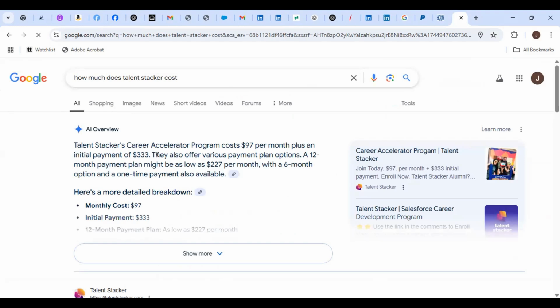Yeah, $97 per month plus an initial fee of $333. But okay, I mean, what services? And a one-time payment is also available. So what they do is they help you set up your LinkedIn profile.